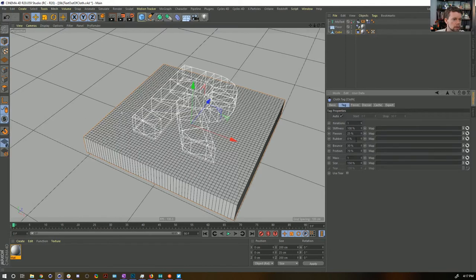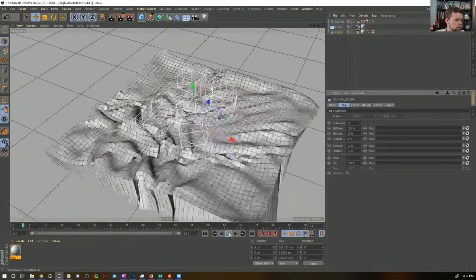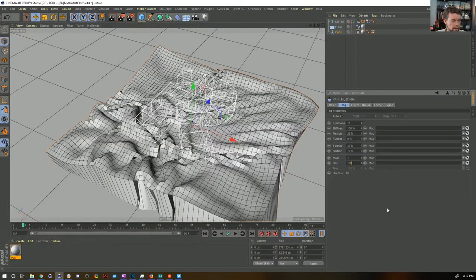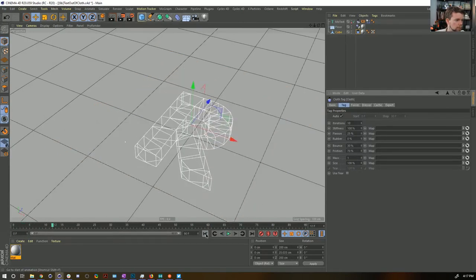The problem is that we need a lot of stiffness out of this thing, and you can only do that through iterations. So yeah, you can see that that is just flopping out of control there. And if our layer falls in, it's already going to just collapse in on itself.